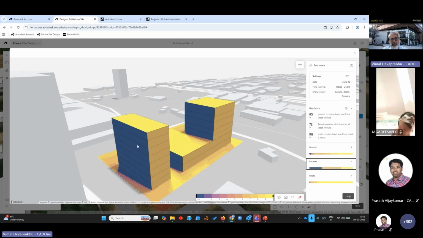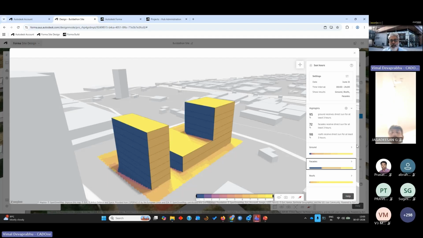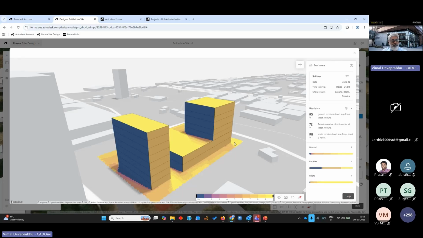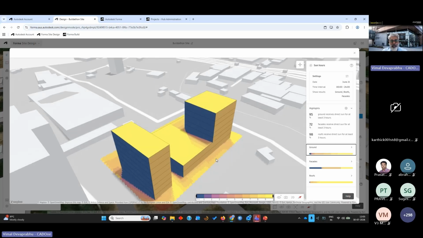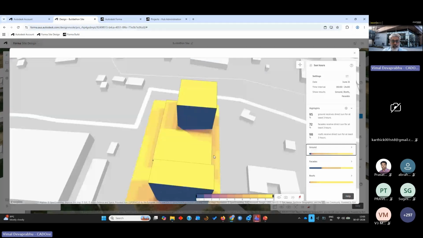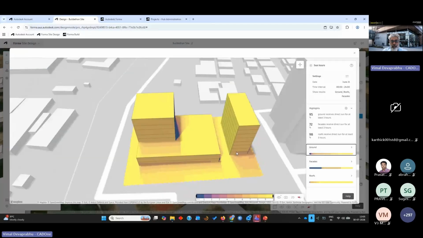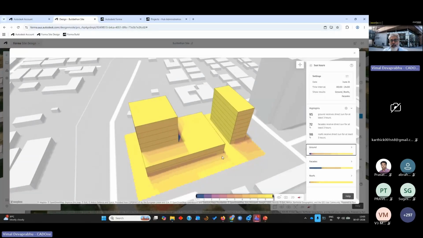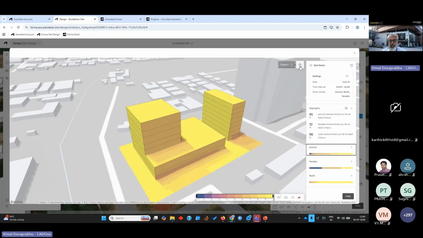And on the southern side, you don't have that many sun hours coming in, and you can see how that is actually affecting this part. Okay, now let's do one more interesting thing. You will be able to see there are 3 or 4 different color shades on the ground and on the building here.